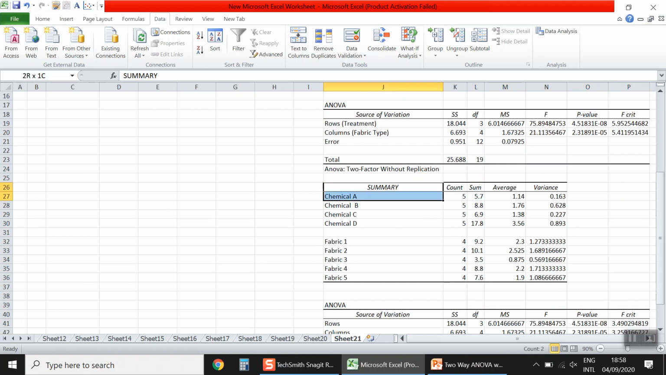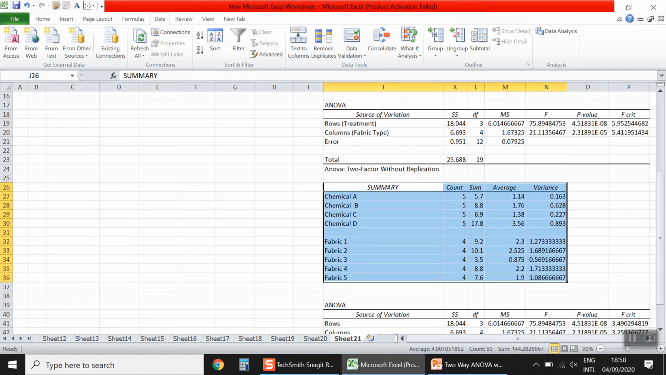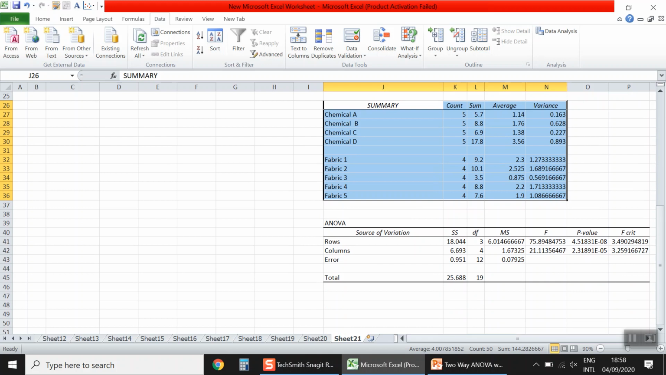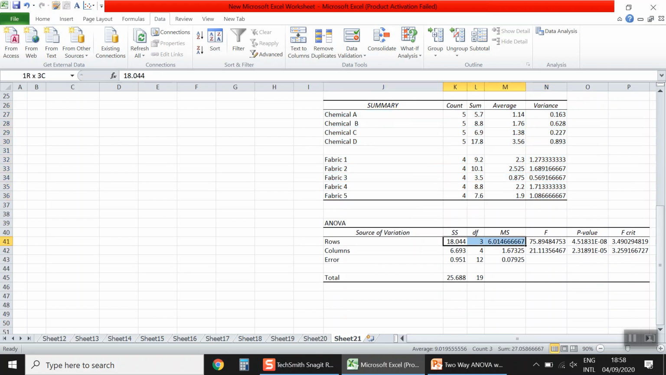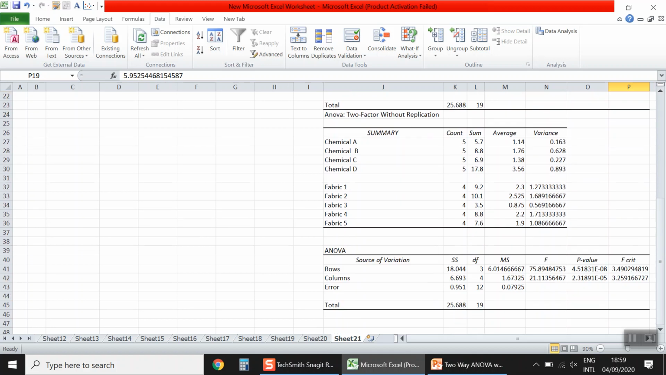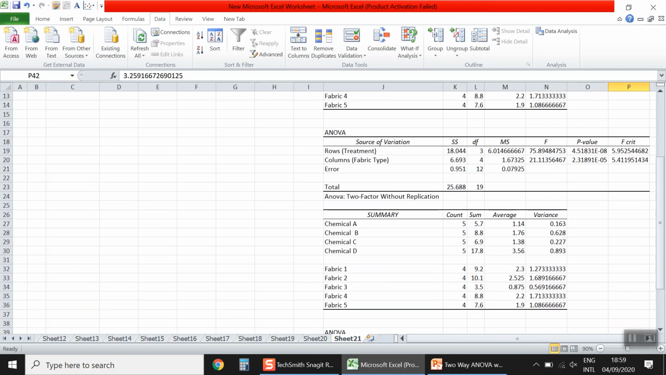So this is the summary for the levels of the two factors. Of course, nothing changed here. But regarding the Anova result, again, we don't have any change for these values. The only change is the F critical. Notice for the first factor, now the value of the F critical becomes 3.49 and it was 5.95. For the second factor, it becomes 3.259, and in the previous analysis, it was 5.41.